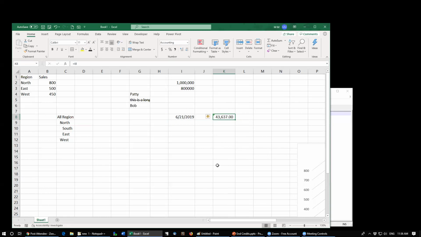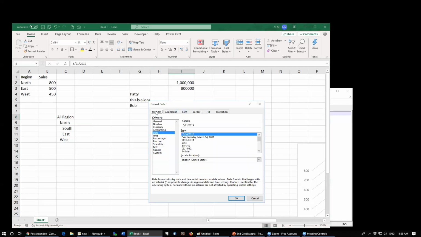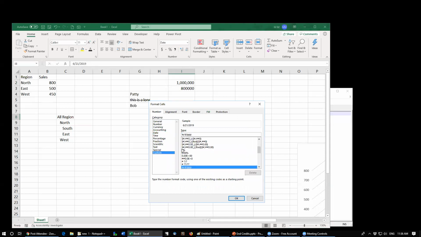What does this have to do with formatting? I can format the date without changing this number. I can leave it 6/21, which is really 43,637. Watch what I'm going to do. I don't want alignment, but since I'm here, I'll just go to number. I'm going to go to custom. I'm going to delete this. It's pretty easy to remember.